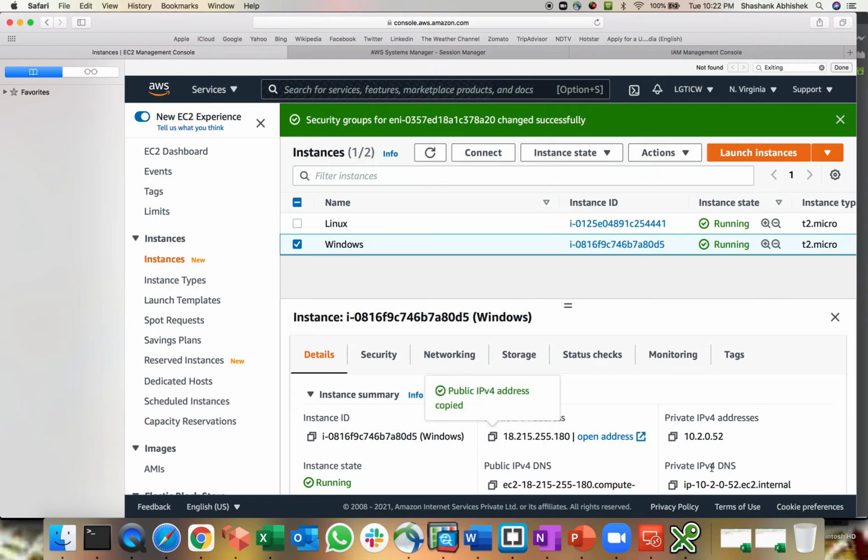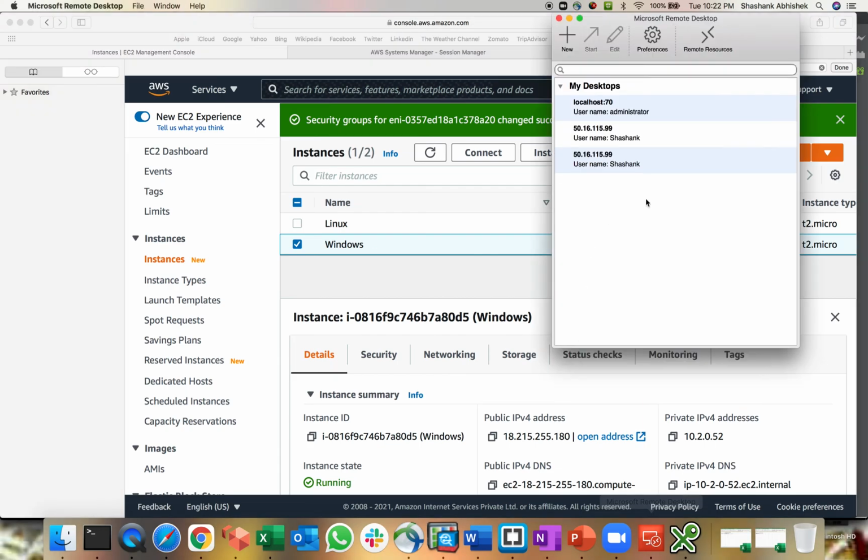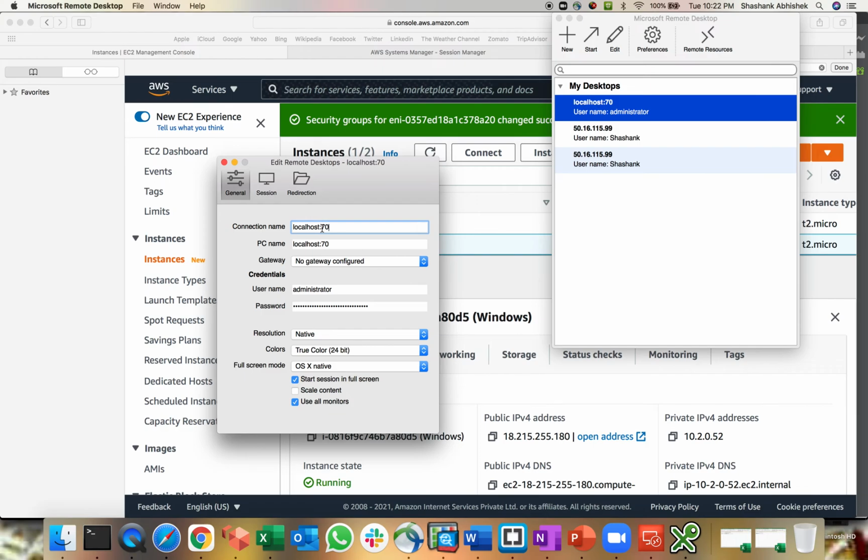But I'm not going to use a public IP. Instead, I'm directly going to use not even the private IP, actually. So let me go to my RDP. Since the localhost is already mapped with port 9090, I'll give the computer name as 9090, connection name and the computer name.